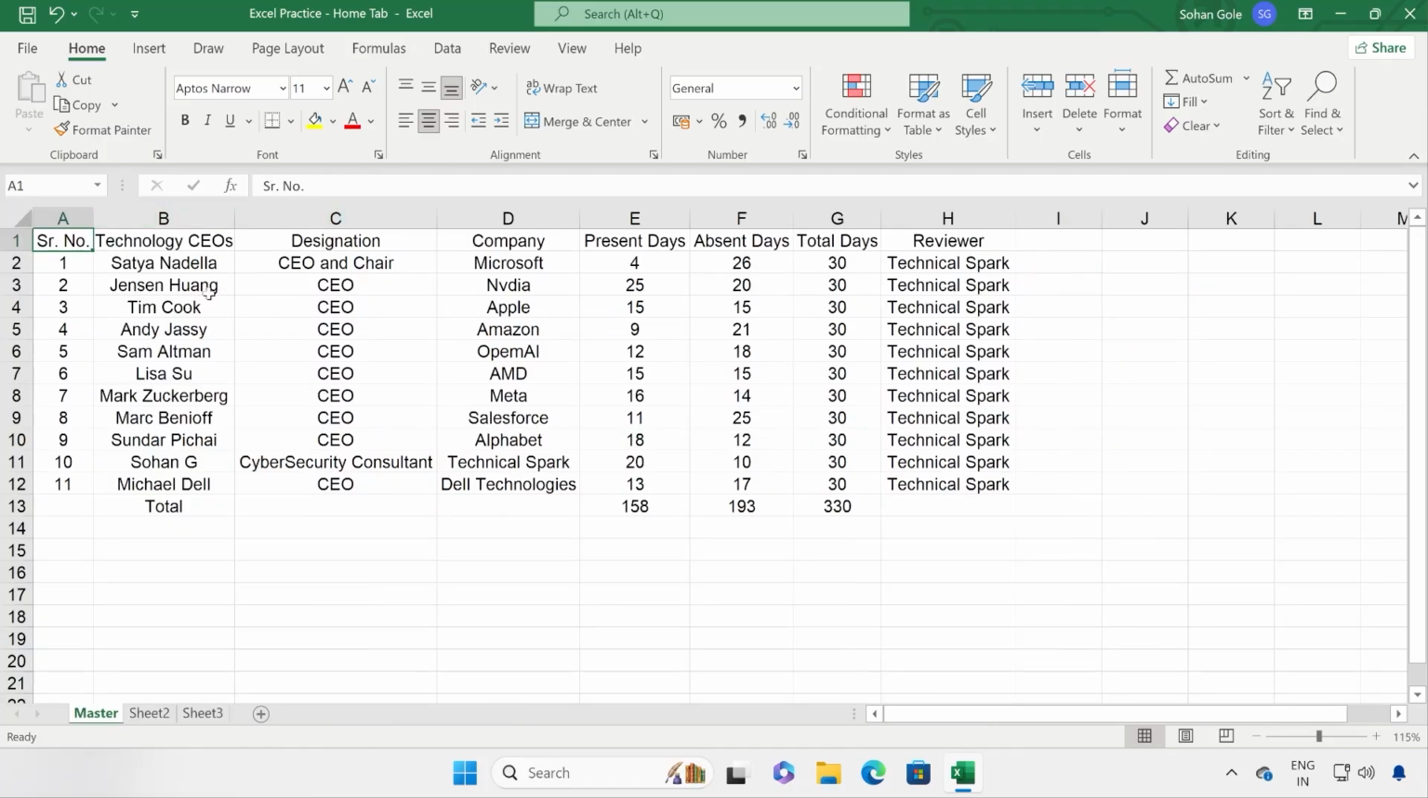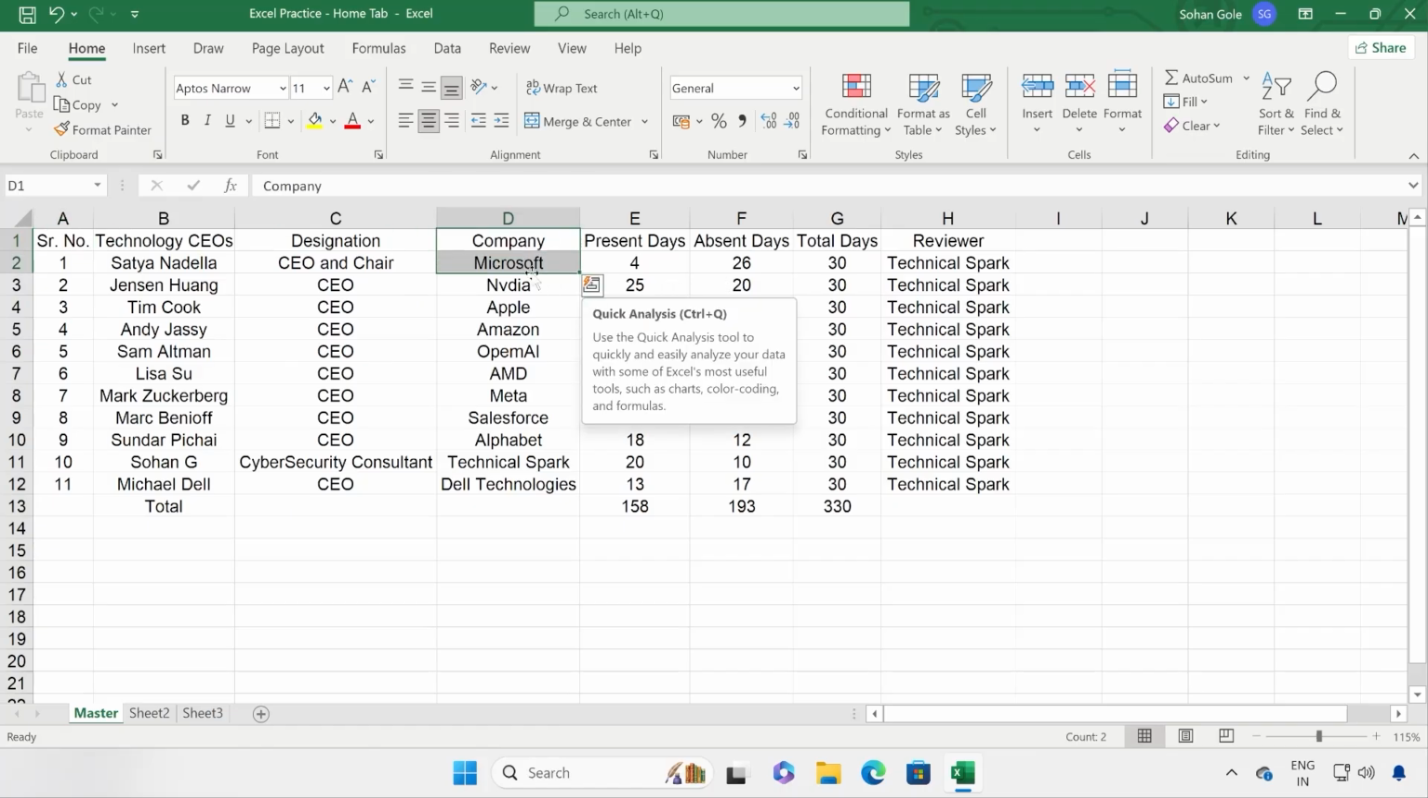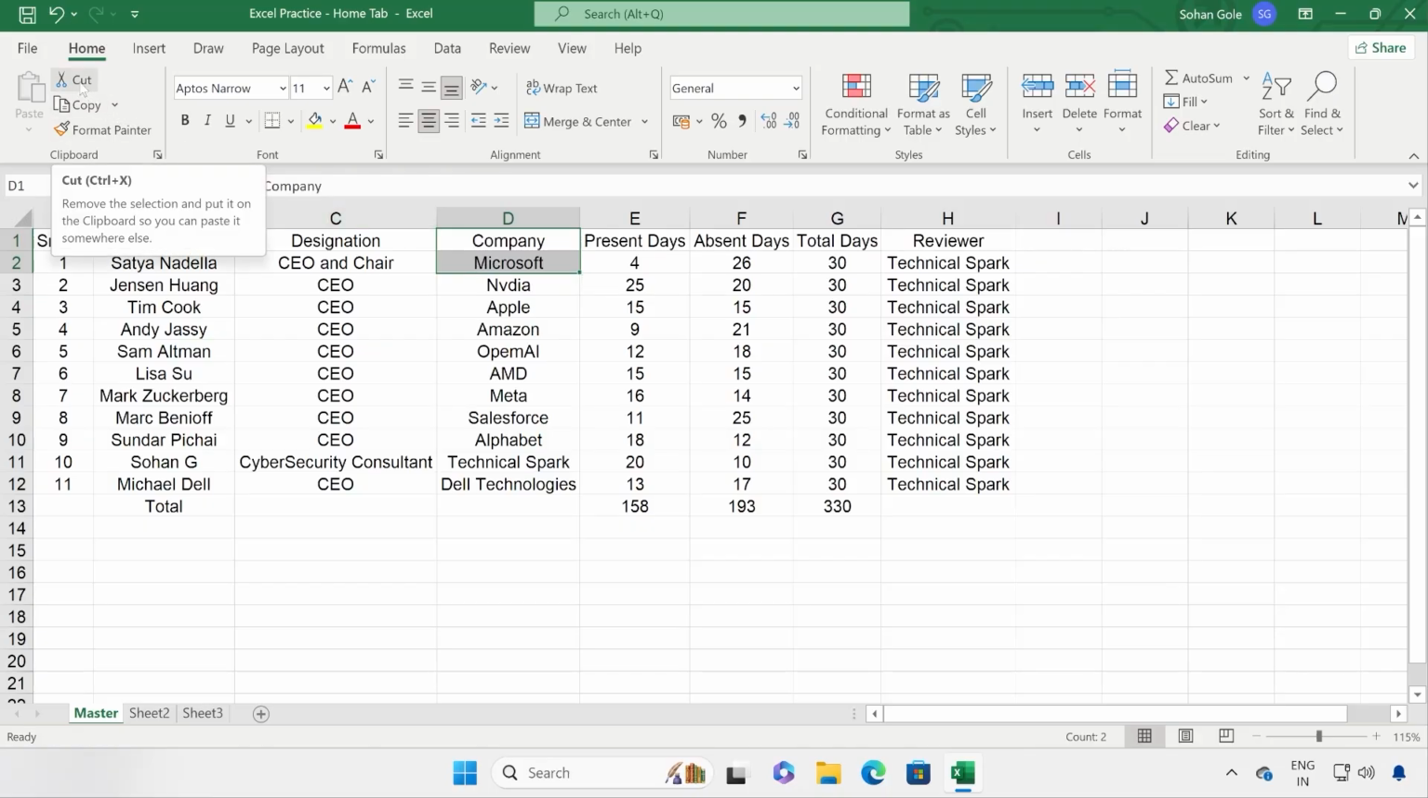So guys, the very first feature I will talk about here is simple cut and paste. Just for example, let's say you want to move these two cells, Company and Microsoft, to a different place. Then how exactly can you do that? For the cut, you can press Control plus X. This is a shortcut key. Instead of pressing the shortcut key, I'll just click on cut here.